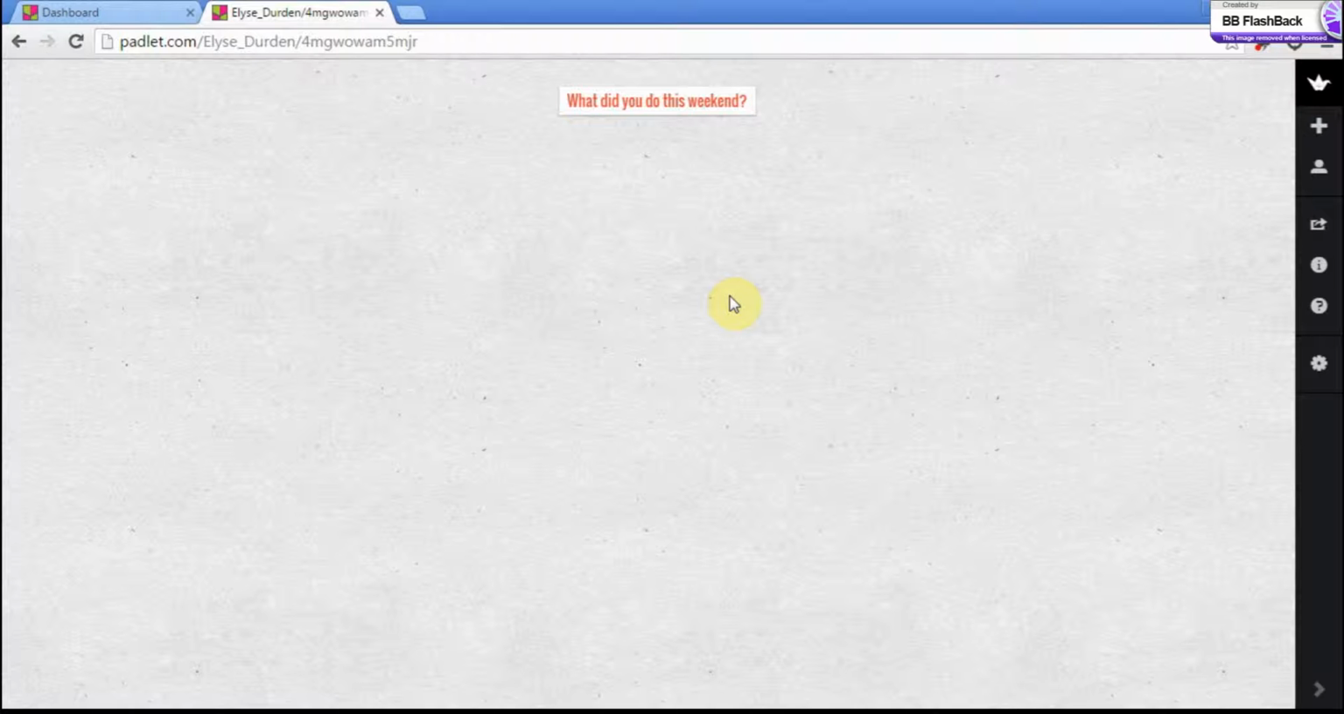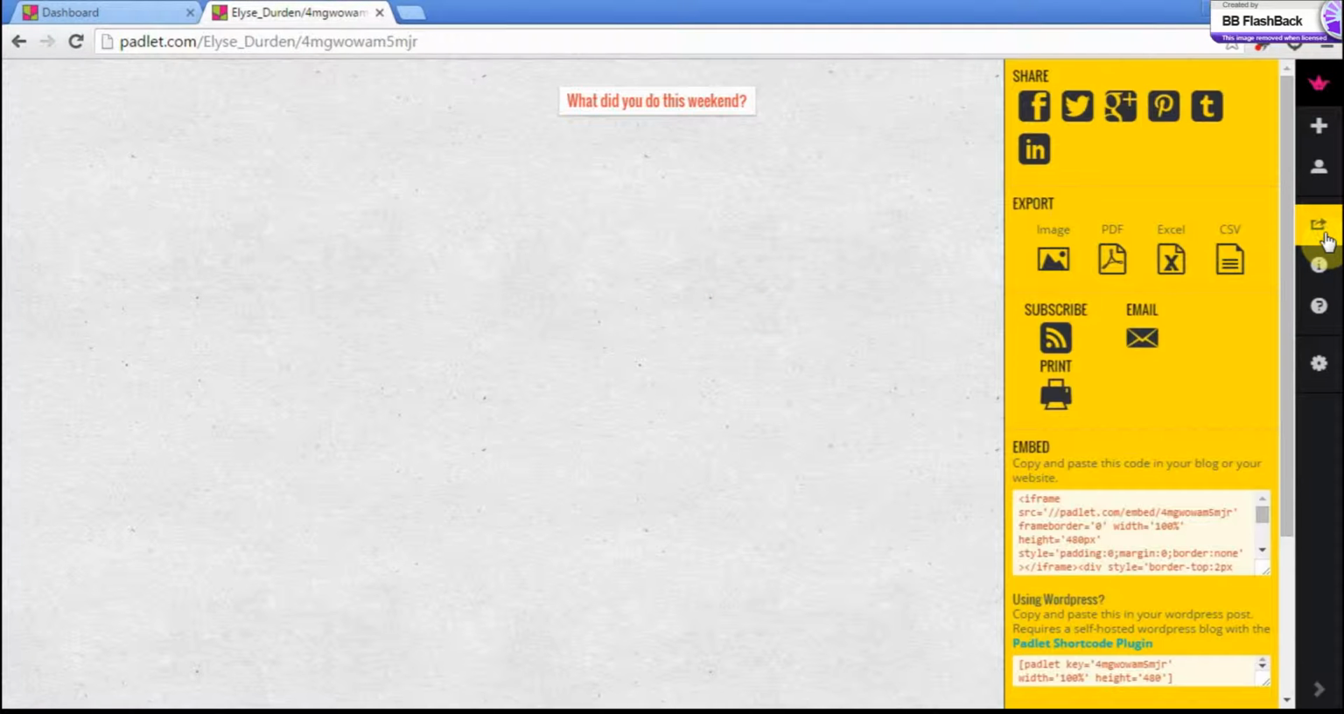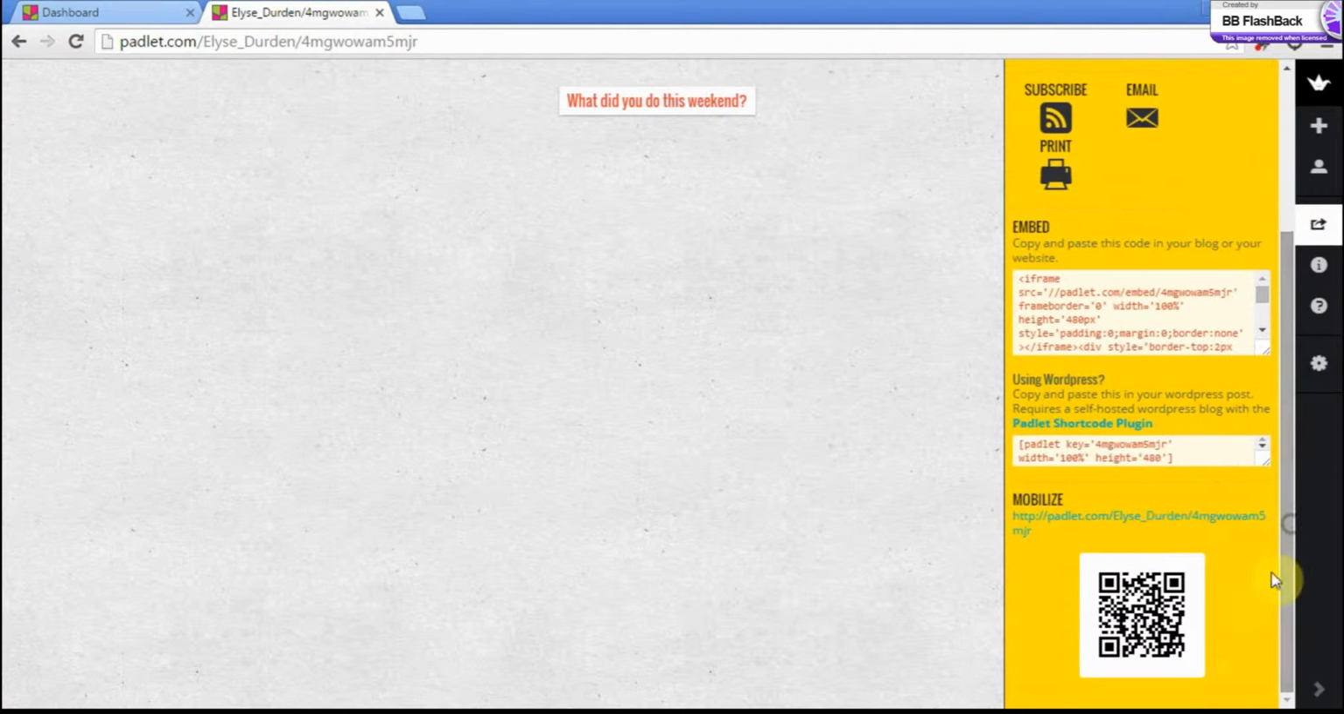The easiest way I have found to share my Padlet with my kids is to come right over here to share and export. And it gives you everything that you could use to either post the link, if you wanted to embed it, if you wanted to have a QR code. And that's actually what I have found to be the easiest. You can make your Padlets ahead of time. So you can even print your QR codes and put them at each table, post it on the board. You could do a scavenger hunt with it. That way your kids have it ready to scan.